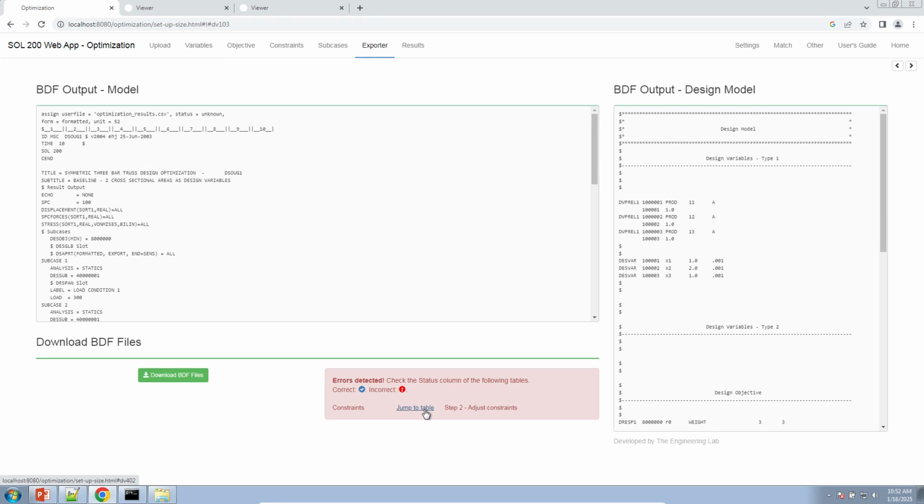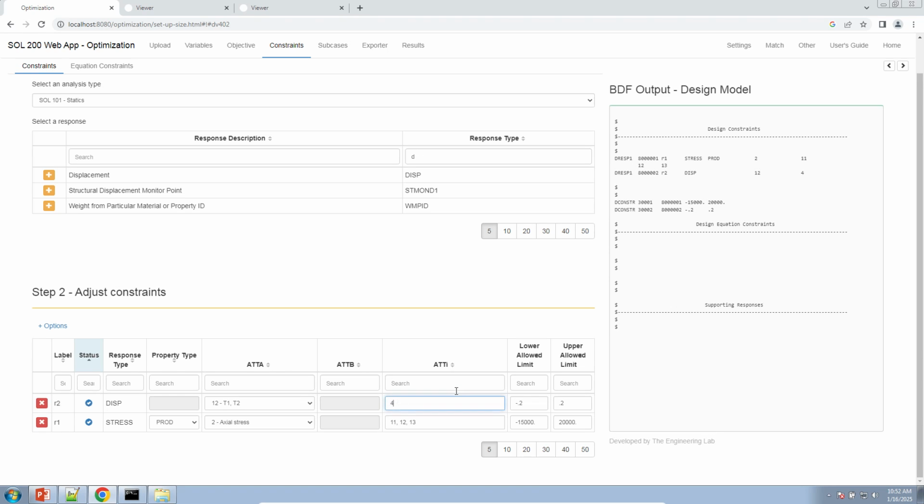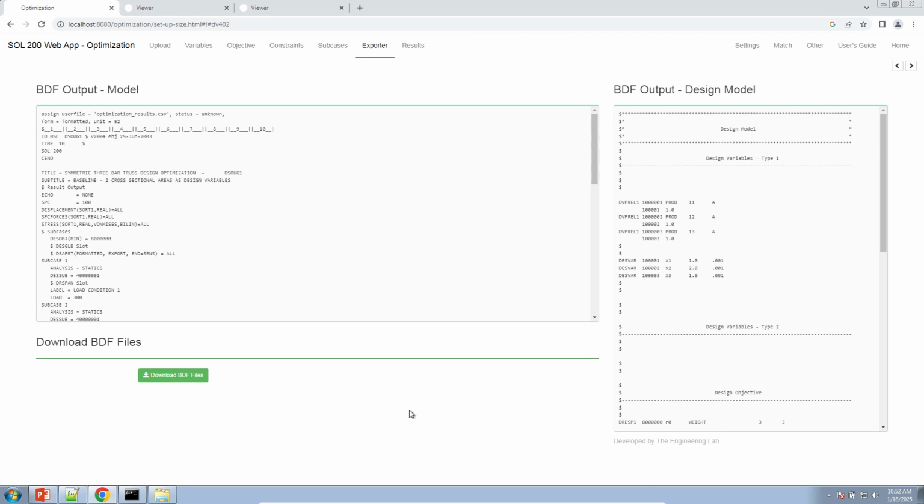Let's go back to the exporter and now focus on the second error. Here, I'm taken to where the error is. I find the displacement configuration has an issue. Here, let's supply the necessary data. If I go back to the exporter, the error is now gone.